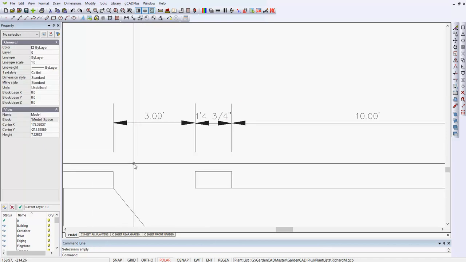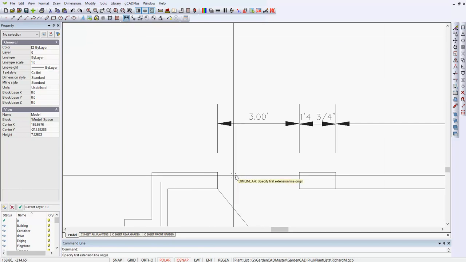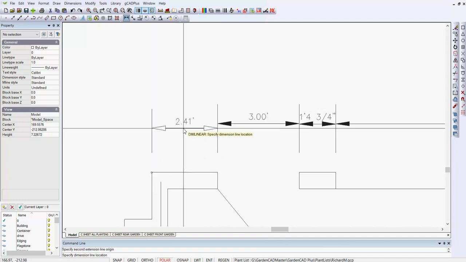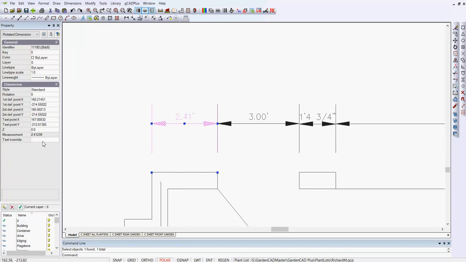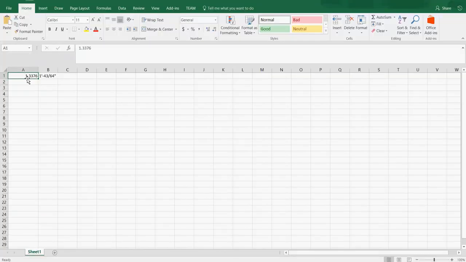Let's just move across and we'll throw another dimension in, and we'll dimension from that point there and come across to this point here, and we'll move up and place the dimension, and it reads 2.41, but again the measurement is 2.412. So I could go into here and type 2.412 and hit enter, and that reads 2 feet 4 and then 15/16 of an inch. So that's the figure I could type in the box.